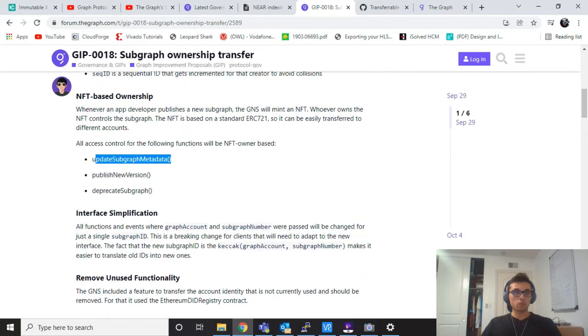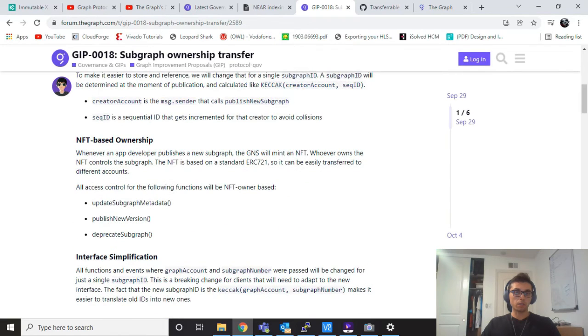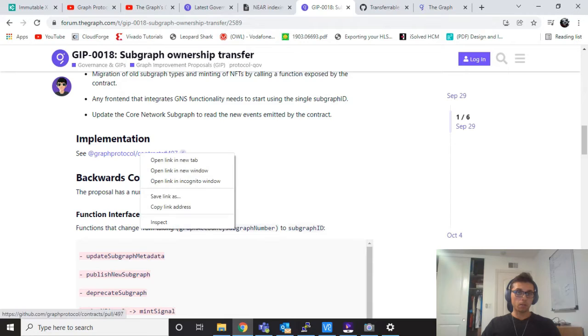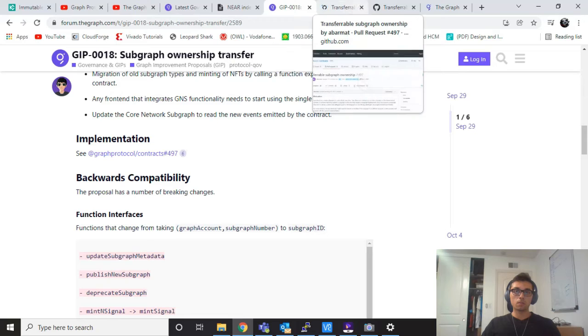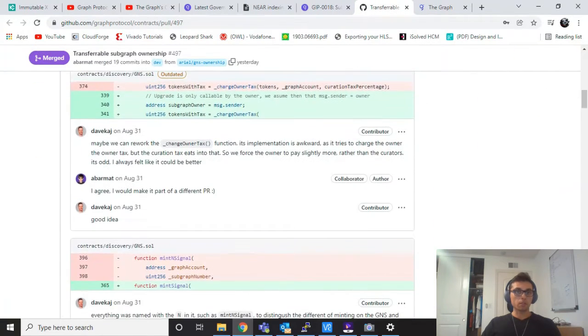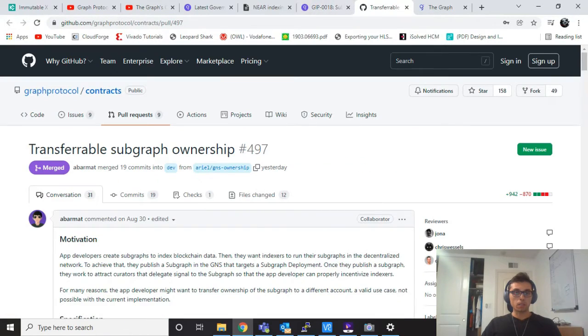And they give some of the functions that are NFT owner-based functionality. So publishing a new version, deprecating the subgraph, and updating the subgraph metadata is NFT owner-based. And then they link to the PR for the actual. I actually have it open right here. They link to this PR, so we can actually go through some of the code that they were running, that they merged into their branch.